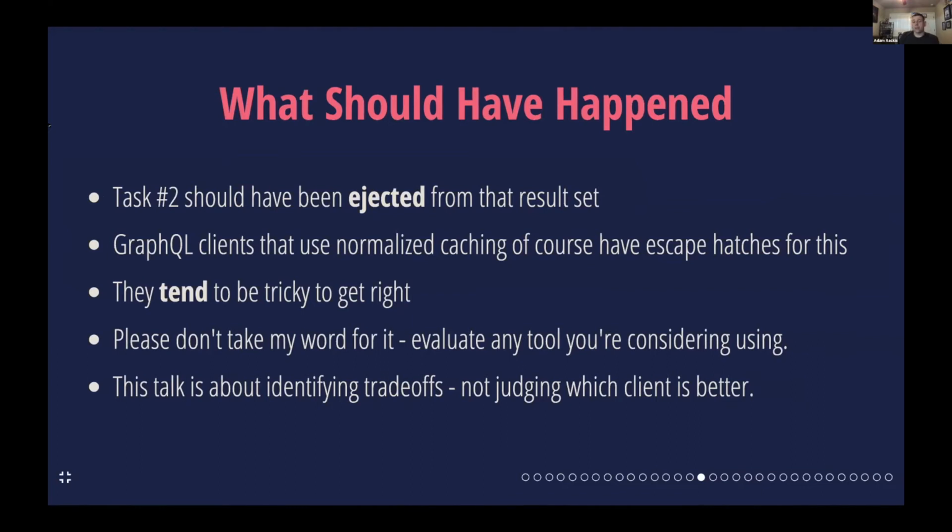Of course, GraphQL clients that use normalized caching have escape hatches to deal with this. In my experience, they are not easy to work with. They're hard to get right. Don't take my word for it. Don't walk away from this talk saying that Apollo is too hard to use. I'm not saying that at all. Just, this is a problem with normalized caching that you have to be aware of. Anytime you're filtering data and then editing that data based on the filter conditions, this is something that you're going to run into and you're going to have to manage it. And so just be aware of that when you're considering GraphQL clients.